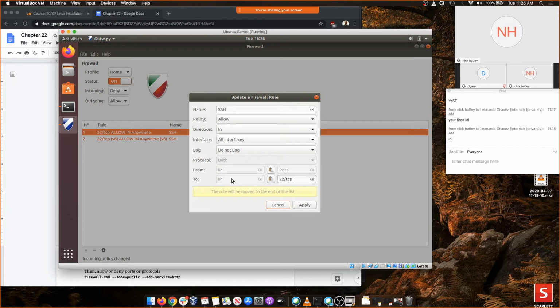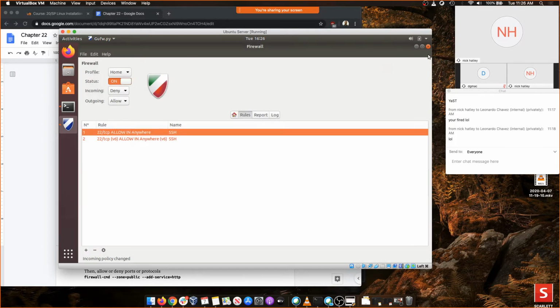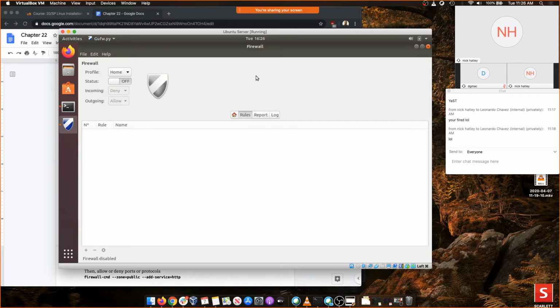Or you can add an IP address, right? Like I only ever want to accept SSH connections from one single IP address. But the overall idea is that this is how a firewall works. I think you guys have seen this in Windows, so it's not too terribly foreign to you. So that's the deal. And that's what UFW will look like.